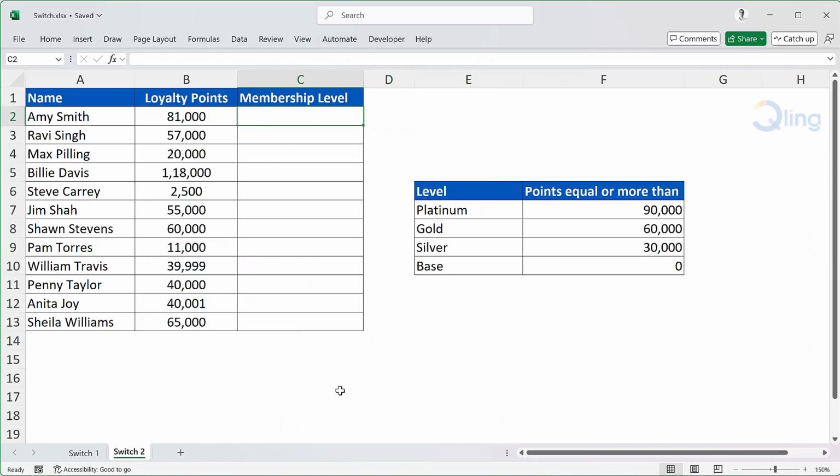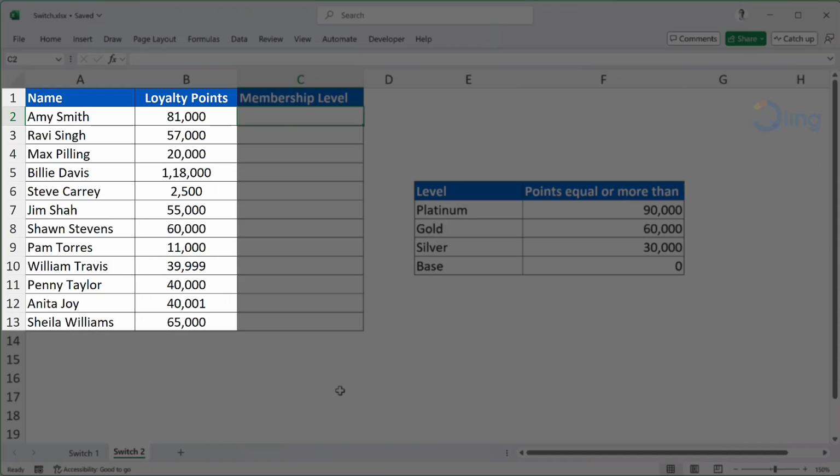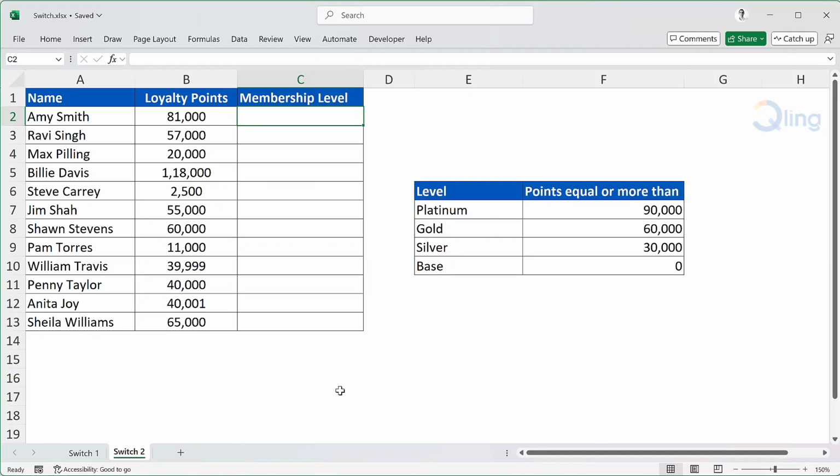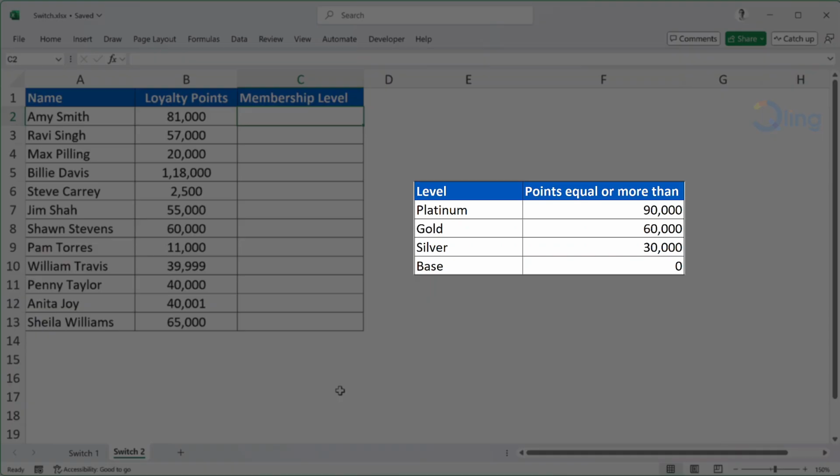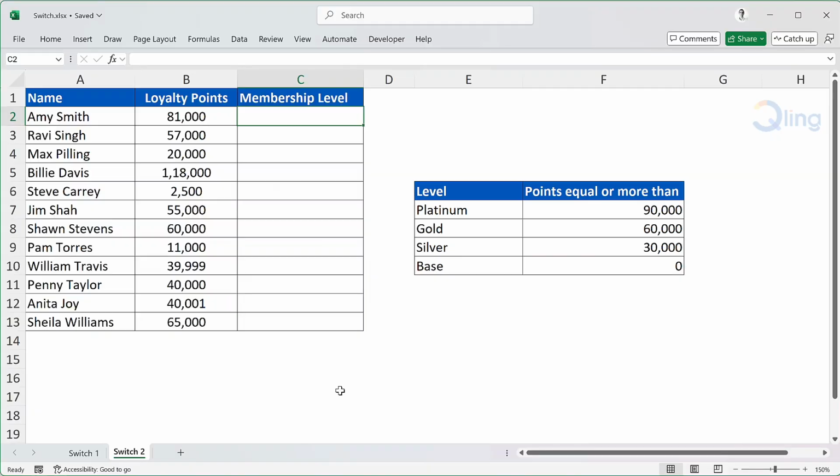Now let's look at an example where we don't have a distinct value, but we need to work with ranges. In this example, we have a list of people with their loyalty points, and we need to determine their membership level. You'll see the points are determined by ranges and not distinct values. If the points are more than or equal to 90,000, then the status is platinum. If the points are more than or equal to 60,000 but less than 90,000, then the level is gold, and so on. Let's write the switch function in the cell C2.